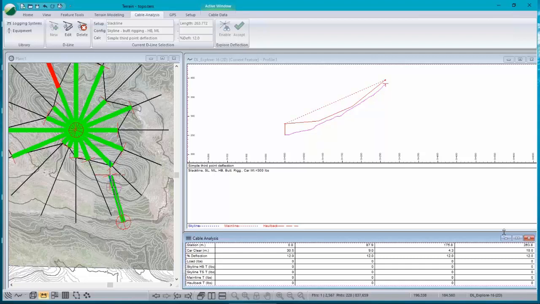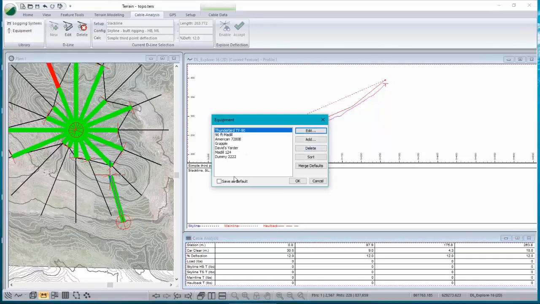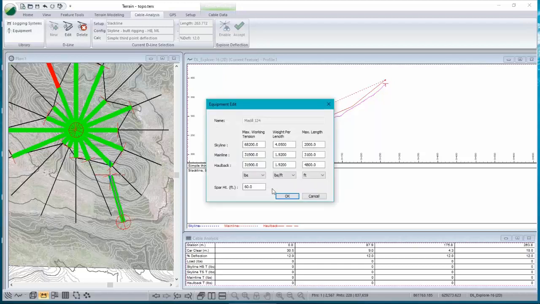Okay, so lastly, I wanted to show you the things that you actually do first, which is to set up equipment and logging setups. So equipment is just a list of yarders, and you need to know some technical details about the yarder, but not a whole lot. So let's look at this one, for example. To set up a yarder, you need to know the tower height, and you will have to convert to feet. This is the only place in the software where you can't use meters.